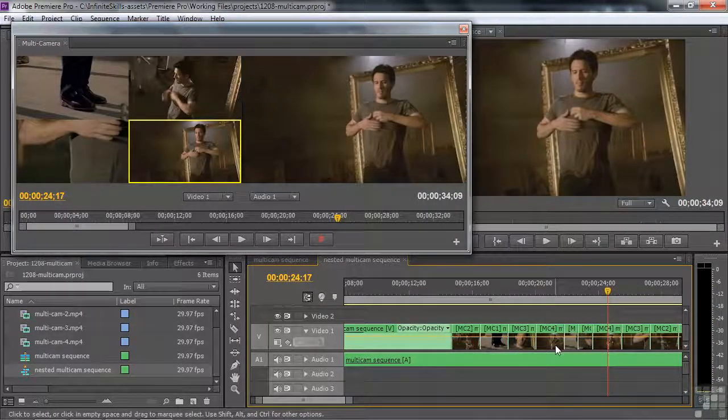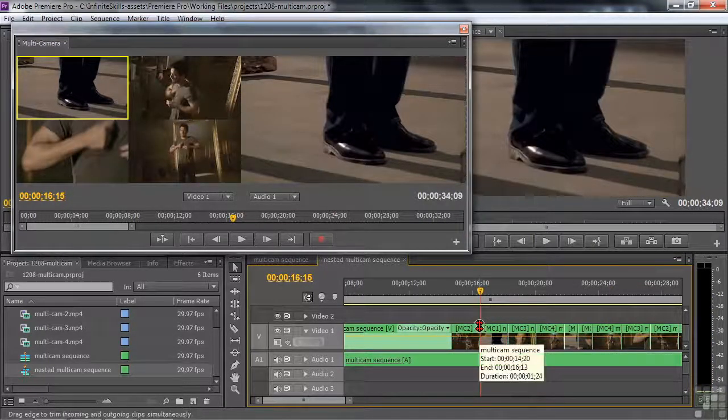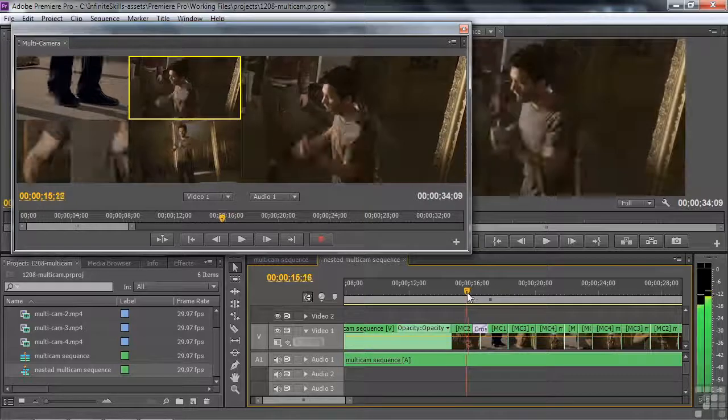And with all these clips here, you can also put in cross dissolves or any other kind of transition. So I'm going to put a cross dissolve right there by going control or command D to put in a cross dissolve there.